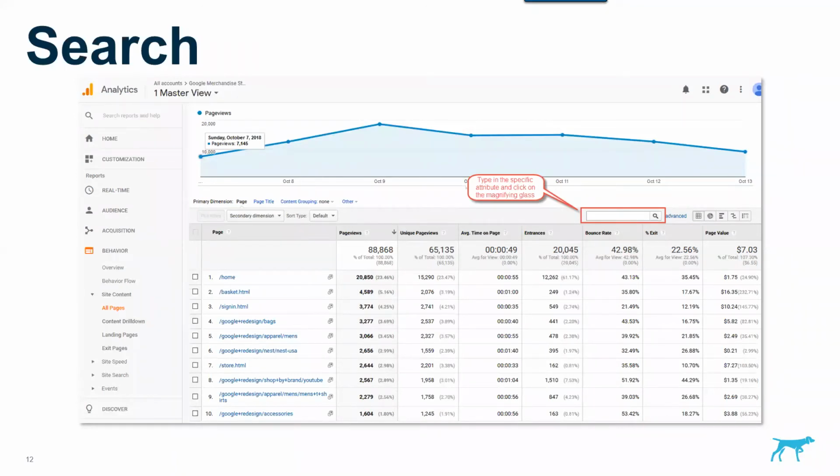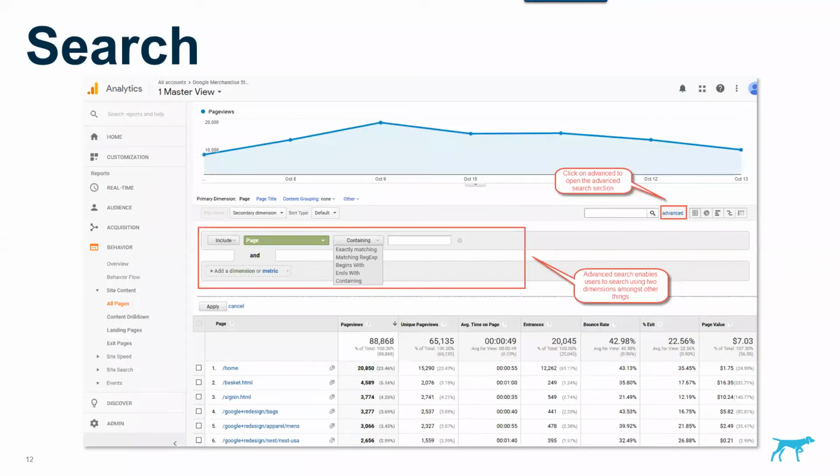Going through the search box, I did explain a little bit about this, but there's another section that I'll show you guys. Next to that little search box, there's a clickable link for advanced. If you click on that link, it opens this little dialog box underneath the search box. And it gives you a few more options on how you want to do your search.